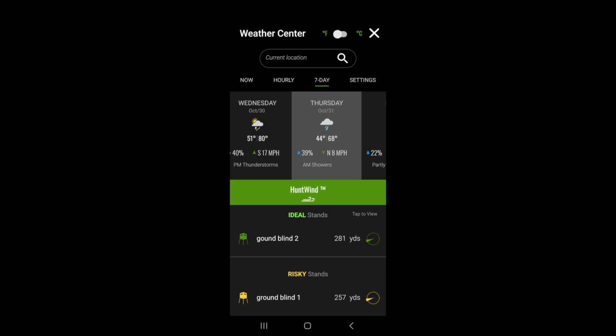So, a great way to be able to use the weather center with your stand locations to figure out where to hunt.